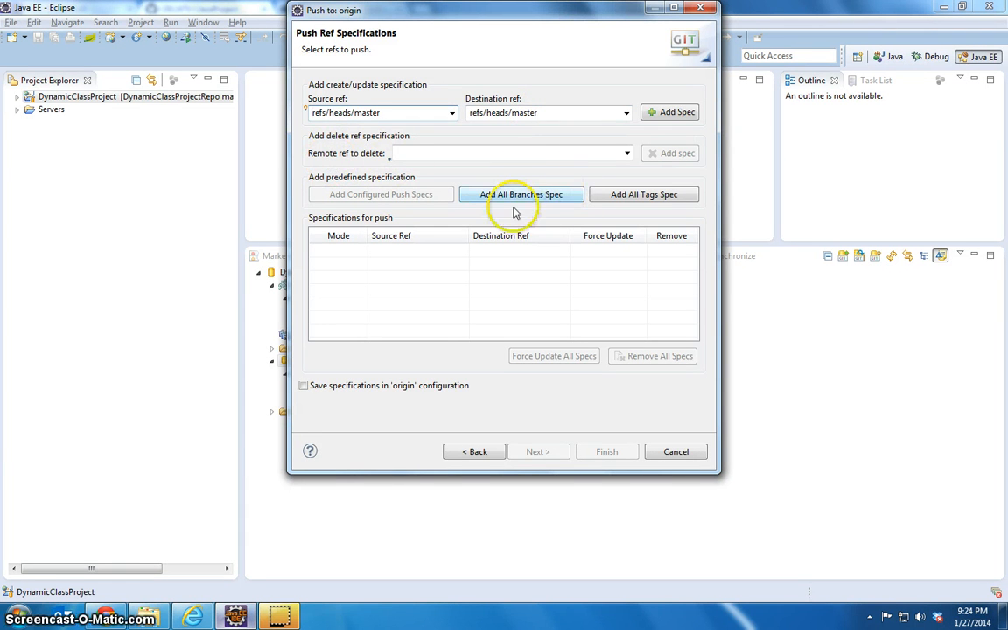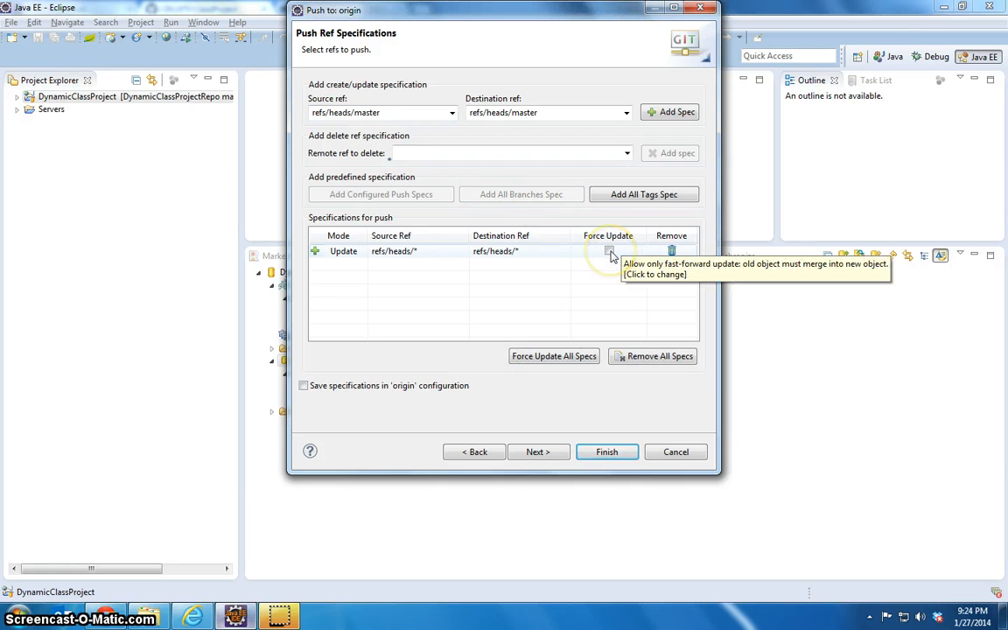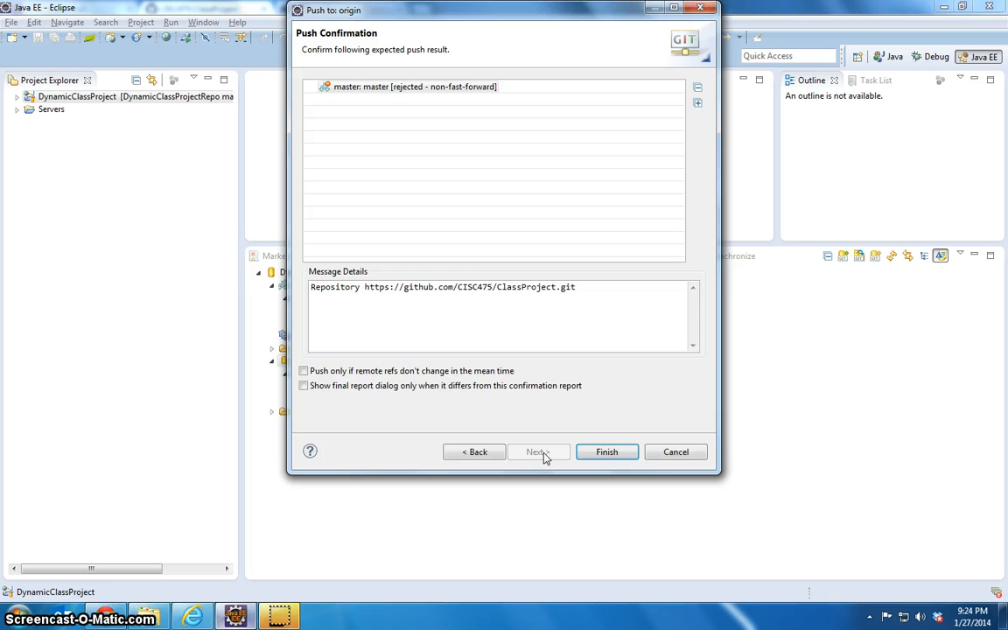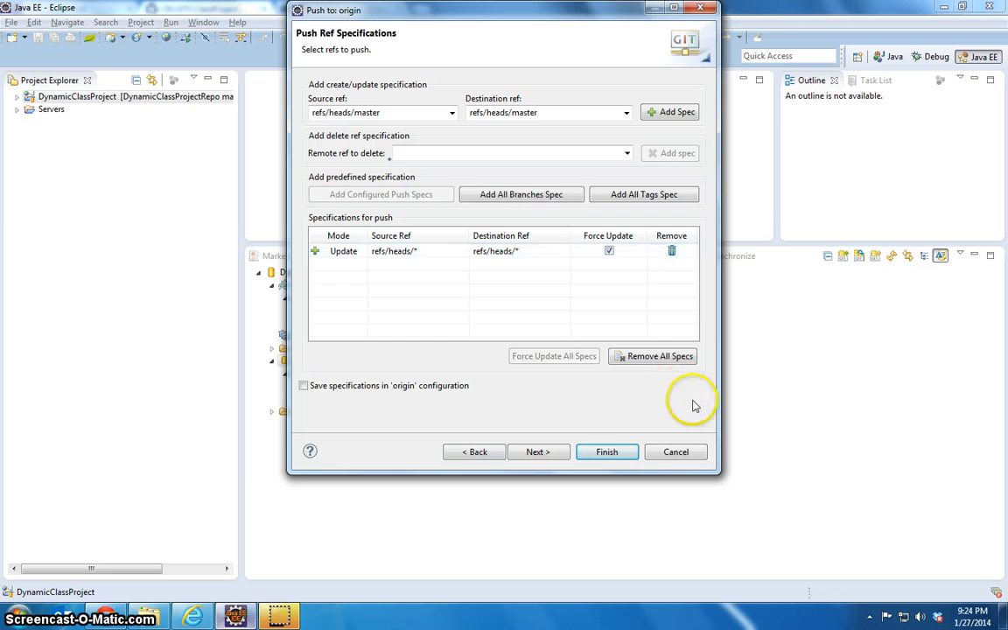I don't think anything is there. Add all branches to spec. Let's do that. If I get another error, I'm going to go back here and say force update, but let's see if I can get this to work without forcing an update. Okay, it's rejected. It might be because there's a difference between my local and the repository I have in GitHub. Remember that README file? I think it's having a problem with that. So let's back it up, and I'm going to force my update.